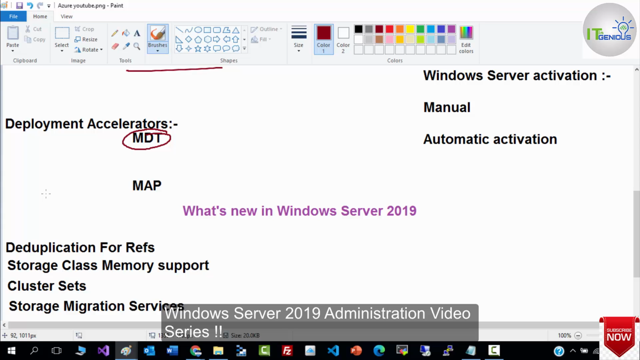Then you need to download this MDT tool from Microsoft Download Center, and you would be able to customize your image of Windows Server 2019. Once this is customized, you can use this image with a Windows WDS server or your SCCM server. That is totally up to you. Like unattended installation for your operating system.